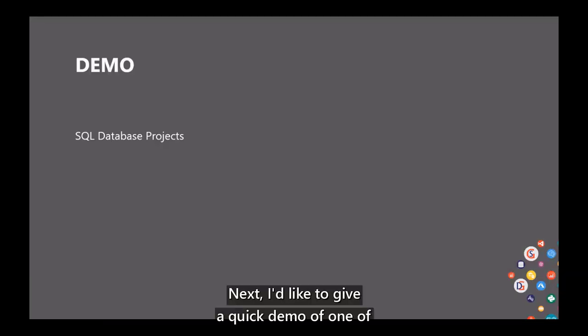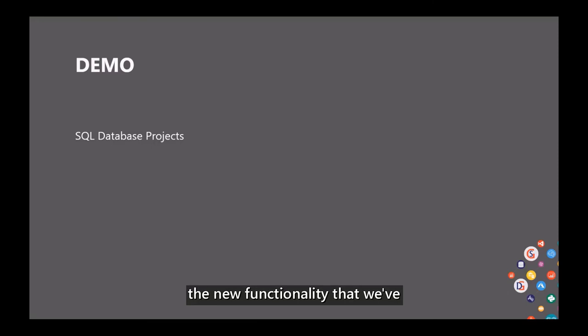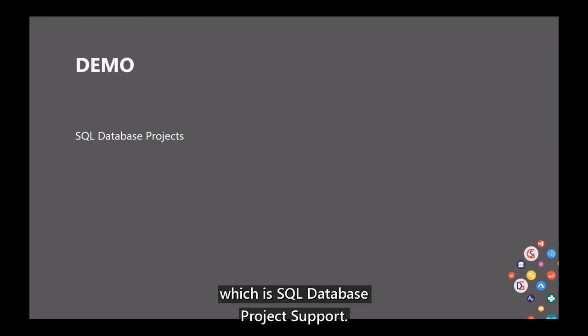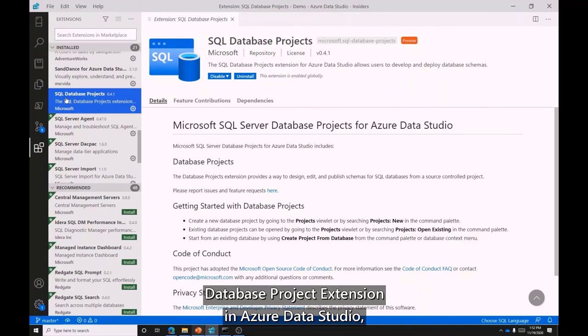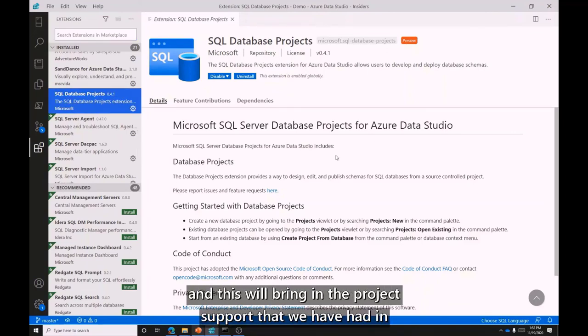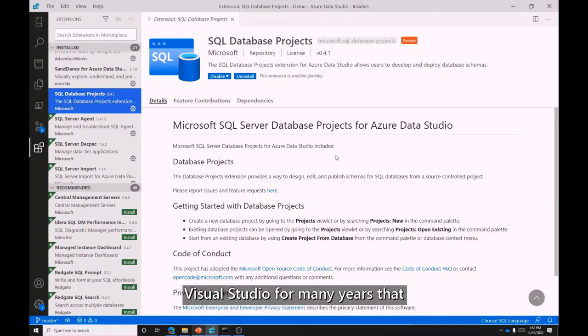Next, I'd like to give a quick demo of one of the new functionalities that we've added to Azure Data Studio this fall, which is SQL Database Project Support. To enable SQL Database Project Support, you can install the SQL Database Project extension in Azure Data Studio, which is currently in preview. And this will bring in the project support that we have had in Visual Studio for many years. It allows project, build, extract, etc.